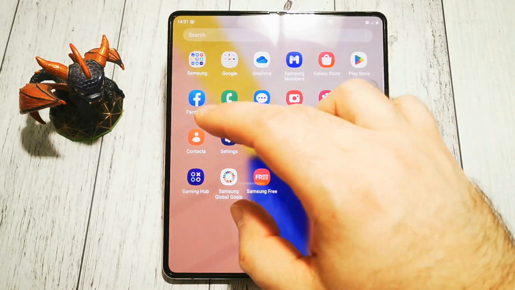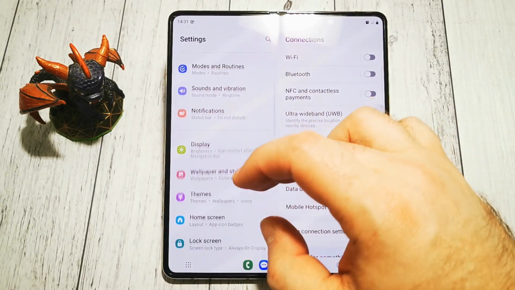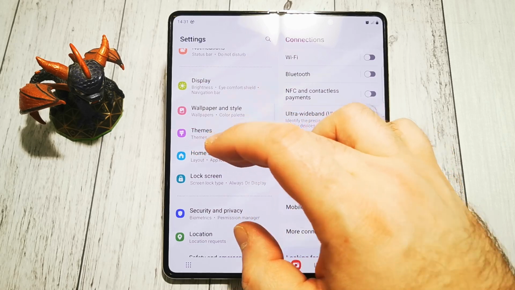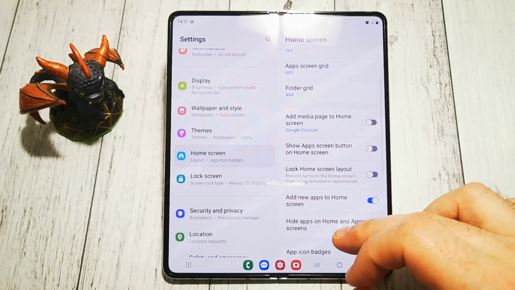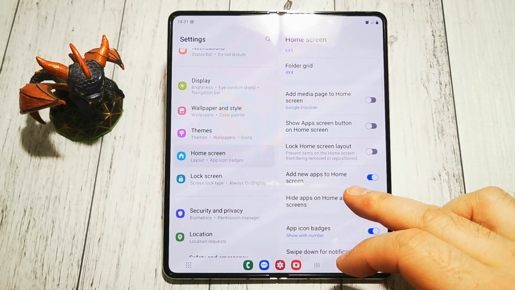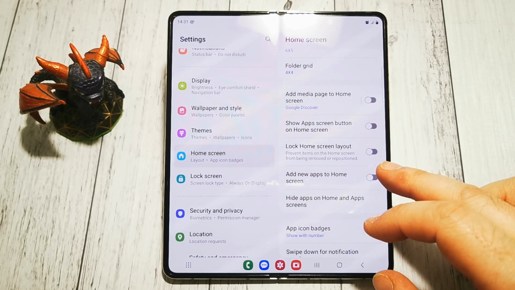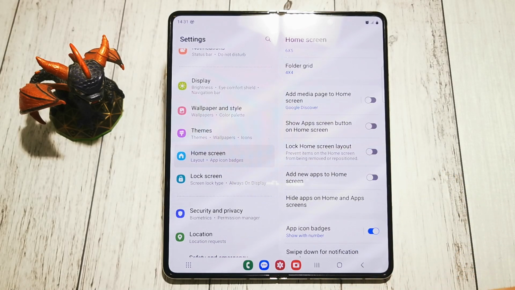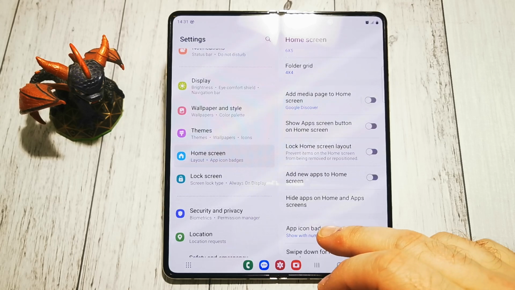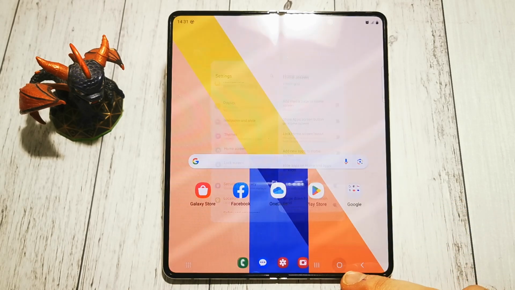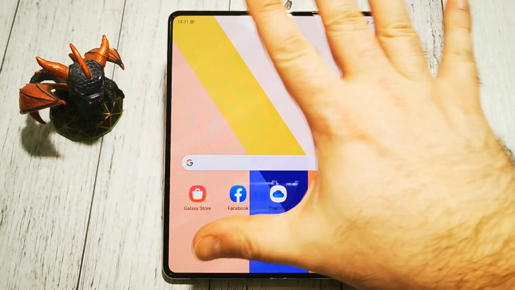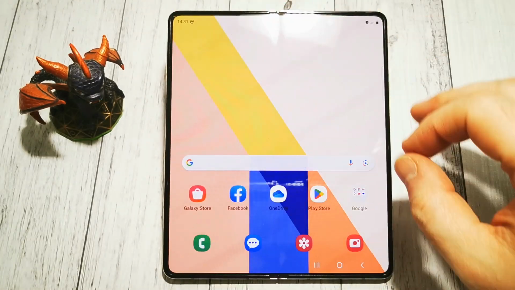To turn off this option we have to go to settings, then we are looking for a home screen option, and here we have add new apps to home screen. We simply uncheck this box, and now new applications won't appear on our home screen. It will be left clean as it was.